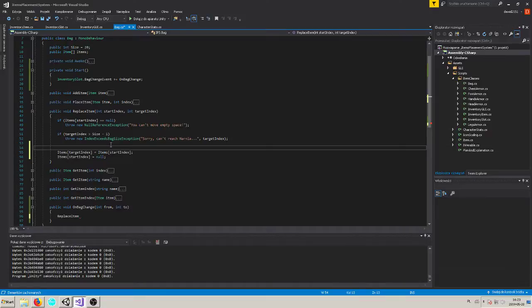No. Item temp equals items from target index. Okay. And target index and stack index equals temp. That's it. And then we replace item from to. I hope that's how it works.